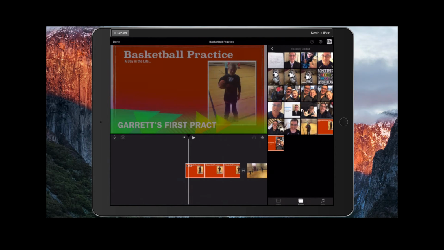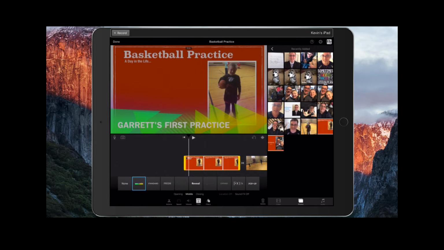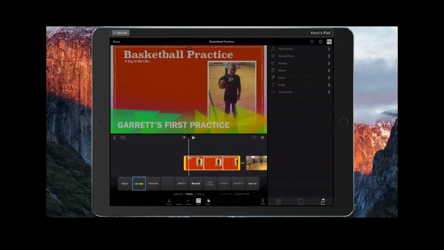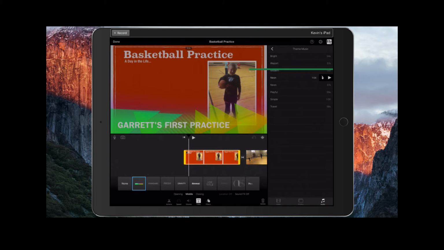Now I'm going to go back to the beginning, choose that section again, and add some introduction music as well. I'm going to come down to the very bottom at the right and choose Audio. From the audio, I'm going to choose theme music. We are using the Neon theme, so I'm going to add that in by tapping on it and then choosing that downward arrow that inserts it.